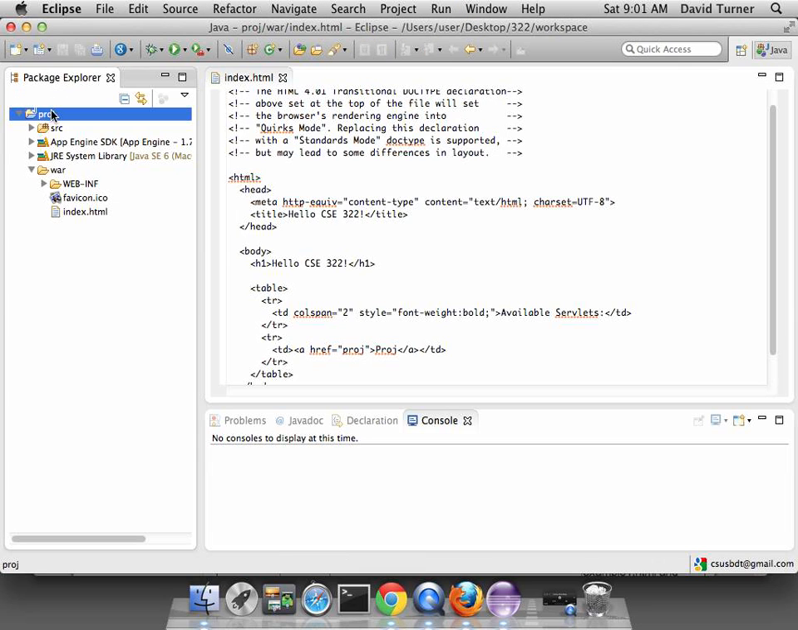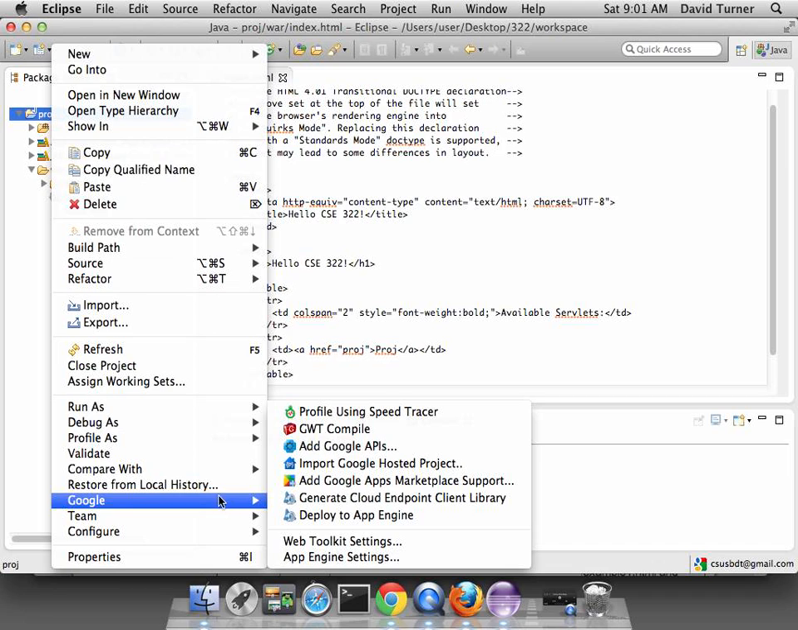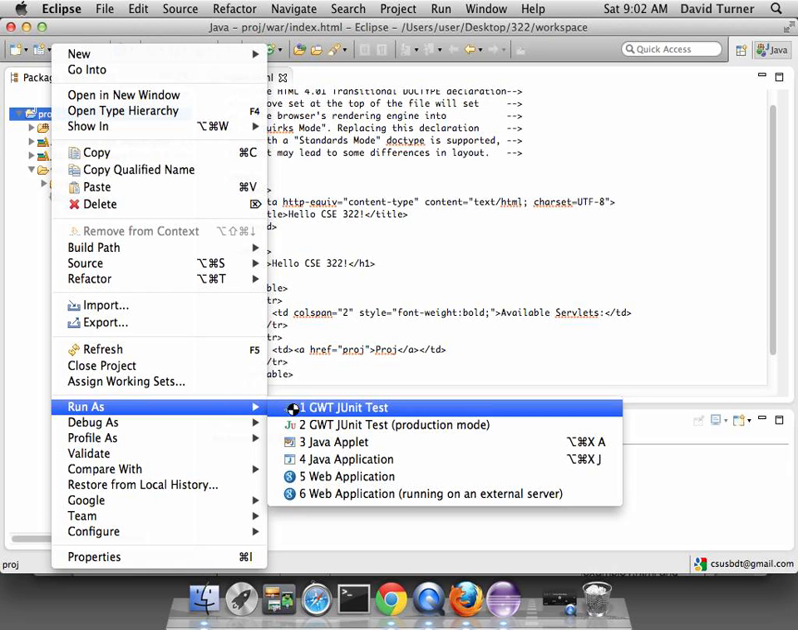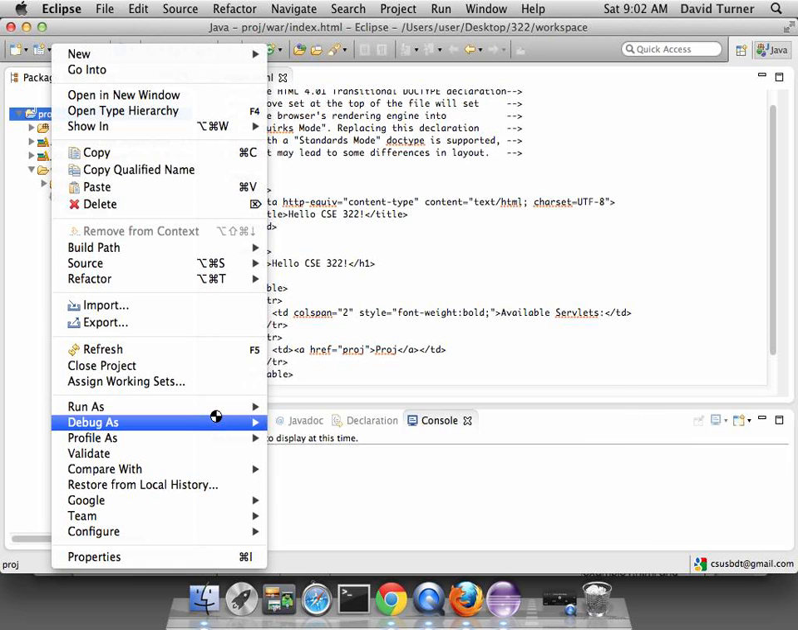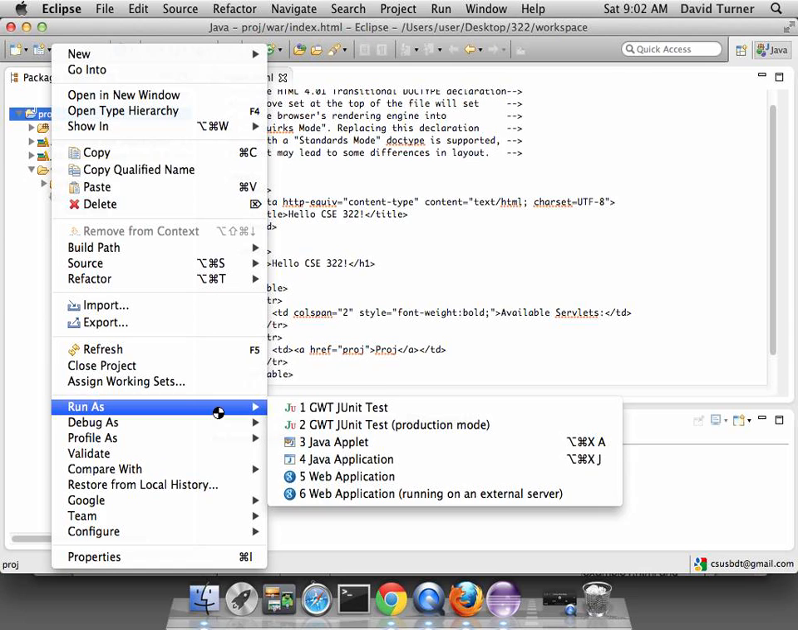Now, what we can do is start the web server locally here. So I'm going to do run as. I could also do debug as. Debug as lets me set breakpoints in the servlet code. But we're not actually doing any servlet programming in this course. So I'm going to do just an ordinary run as. It runs, I believe, faster than if you run it with the debugger.